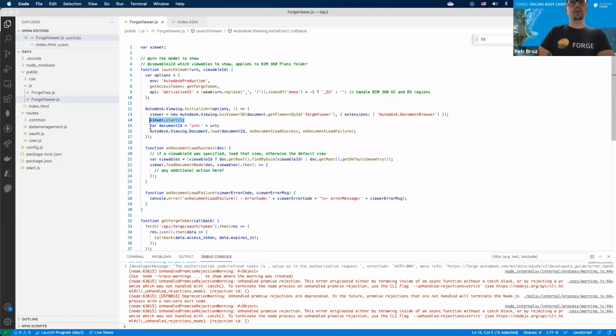Then you'll notice the launchViewer helper function actually expects a URN. A URN is a unique, URL-safe ID of a model of yours somewhere in Forge. You can obtain the URN in different ways. In our case, we obtain the URN from the Data Management service, as we're getting the list of versions of a document.